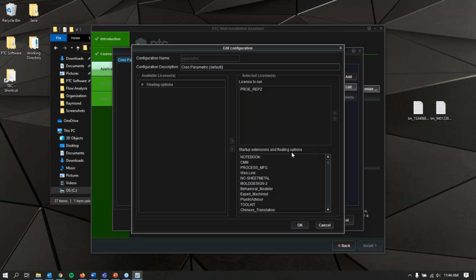So all of these startup extensions, floating options that are selected, all of these are licenses that I have that are going to be loaded when I open Creo, but also as a result of that, these are what are going to be borrowed when I go about and initiate that whole license borrowing process. If I didn't want to borrow all of these, I would have to change it through this menu right here by selecting these, putting them to the other side, etc.